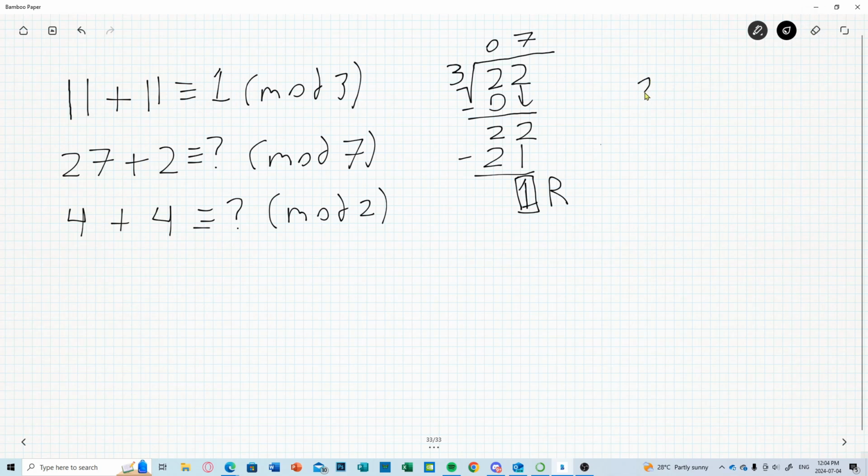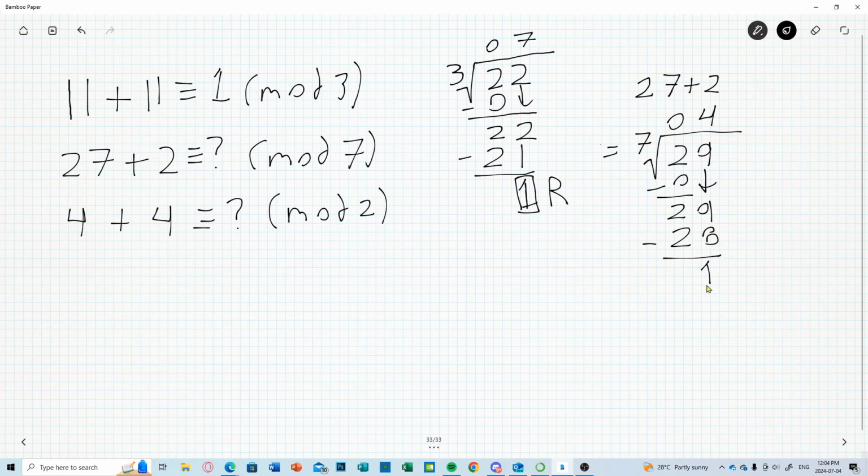Next is going to be 27 plus 2 mod 7. So we know that this is 29, and we're going to divide it by 7. So 7 goes into 2 zero times. So we take that, then we bring down the 9. Then 7 goes into 29 four times. So we subtract 28, and this gives us 1 as a remainder again. So this remainder is now what our answer is going to be for 29 mod 7. Some good examples I grabbed.